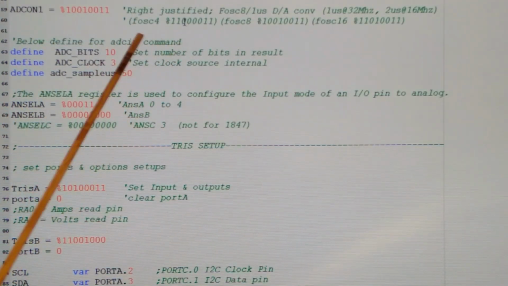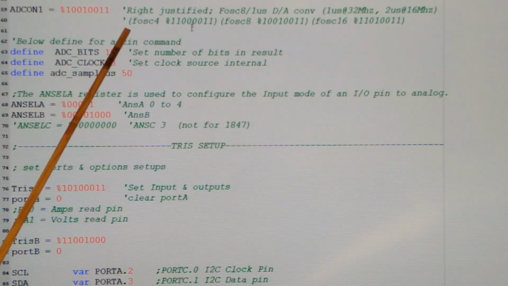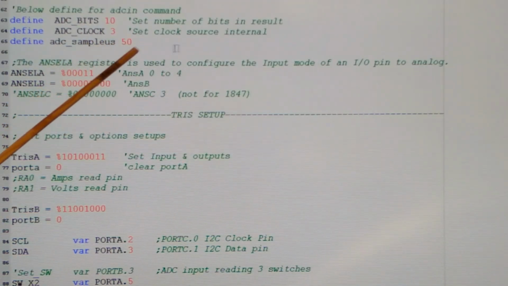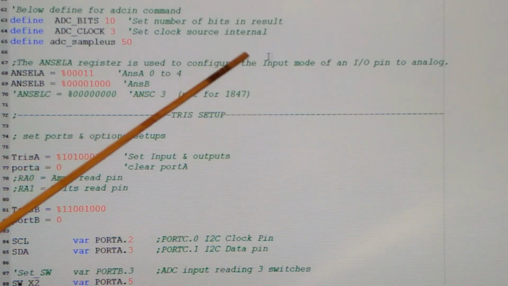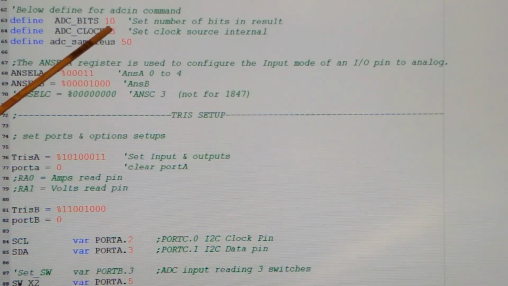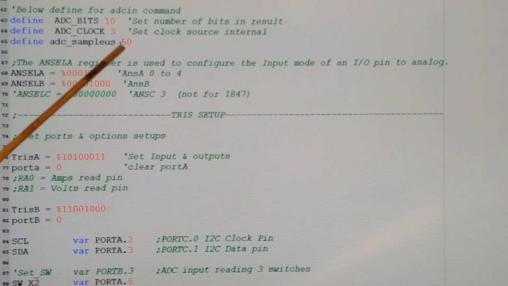Then ADCON1, this has got to do with right justify, which is regarding the bits. It's got defines here for the compiler regarding the analog to digital bit converter. Depending on whether you're using the ADIN command, you need this, otherwise you don't need these. But I am using the ADIN command, so these are whether you're setting the clock source internal, number of bits for the analog to digital converter on the pin, which is 10, a 10-bit. Again, you've got to look at the PDF file of the microchip regarding these settings.